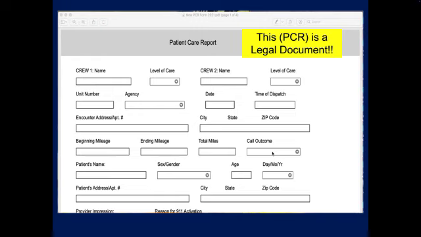This is just a pretty common design. Again, there's pull down menus, there's fill in the blanks, there's check boxes and all that. It's all electronic, like I was saying.